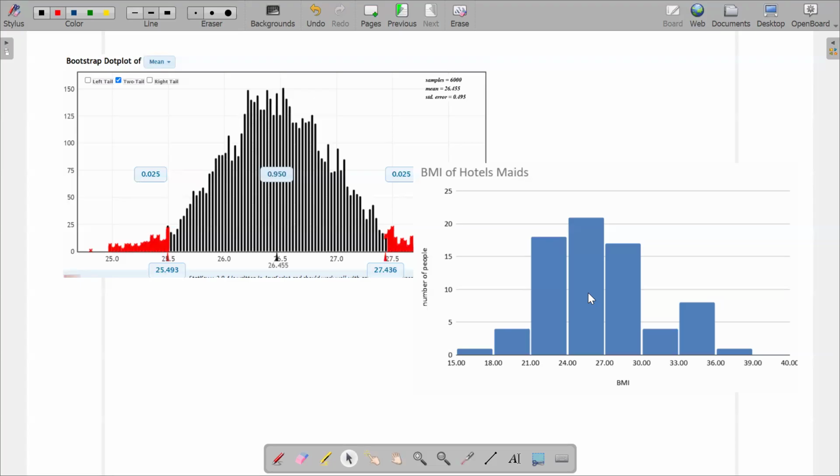This is what's called a sampling distribution. Is this a distribution of the population BMIs of all maids? The answer is no, it's not that either. What I would expect from the population of all maids is that it would look similar to this histogram. The low would be around 15, the high would be around 40, the average would be around 26-ish. I would expect the population to be similar to this if the sample's representative. It would have a similar spread, and a similar symmetry or similar skew if there's a little skew in there.